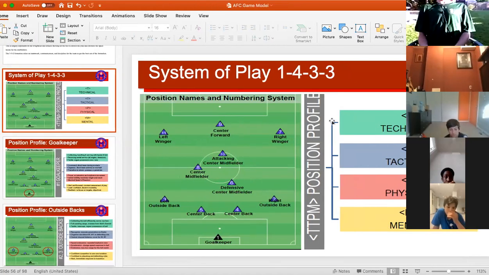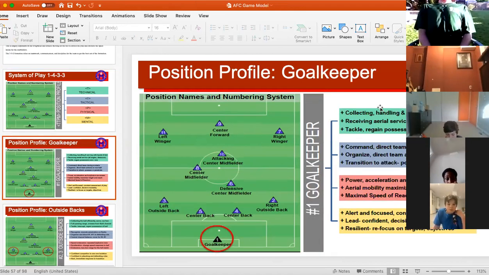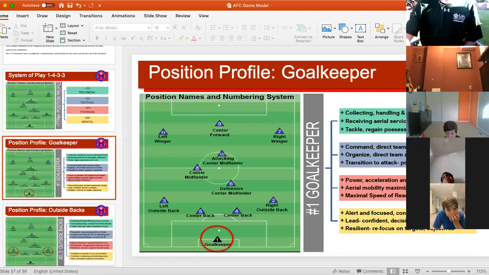These are the kind of players we're looking for, the profile of the player. So what kind of player do we want to play on our team? Guys that have these qualities. That's what we're looking for. Goalkeeper, again, we want our goalkeeper to have good control to collect the ball, handling the ball, serving the ball with hand, feet, receiving passes and angle, distance, tackle, regain possession, 1v1, command, direct the team, and all that kind of stuff. That's what we're looking for our goalkeeper to have, all the characteristics.